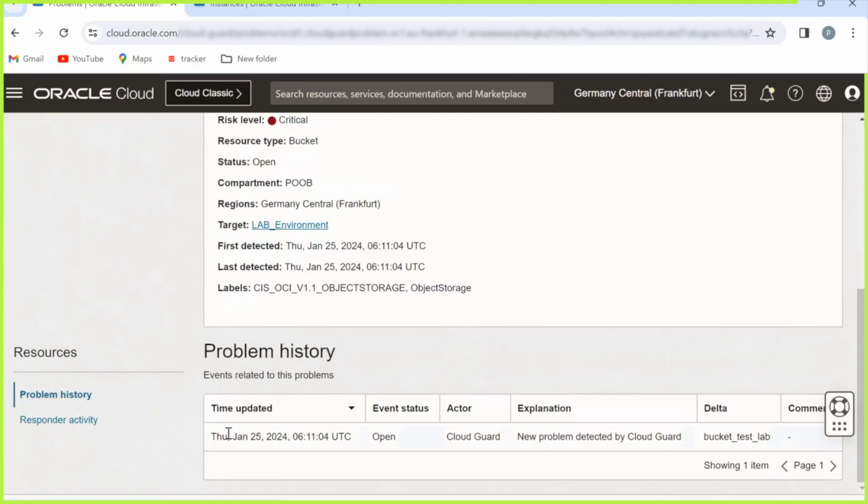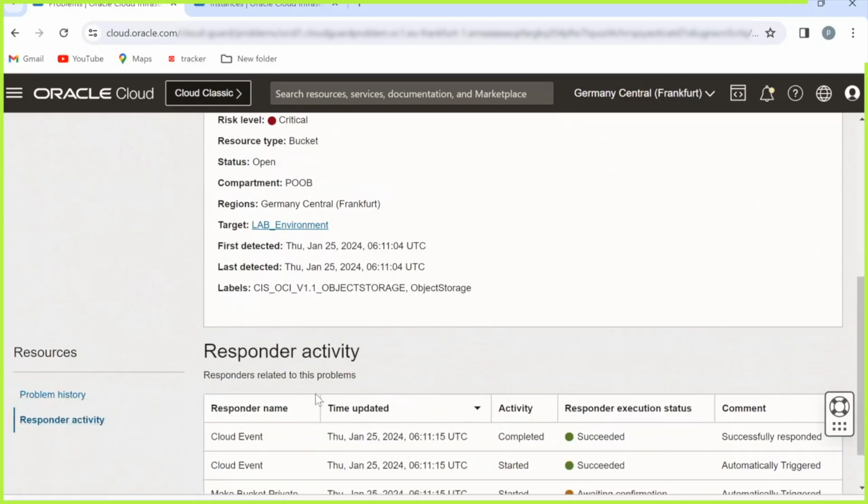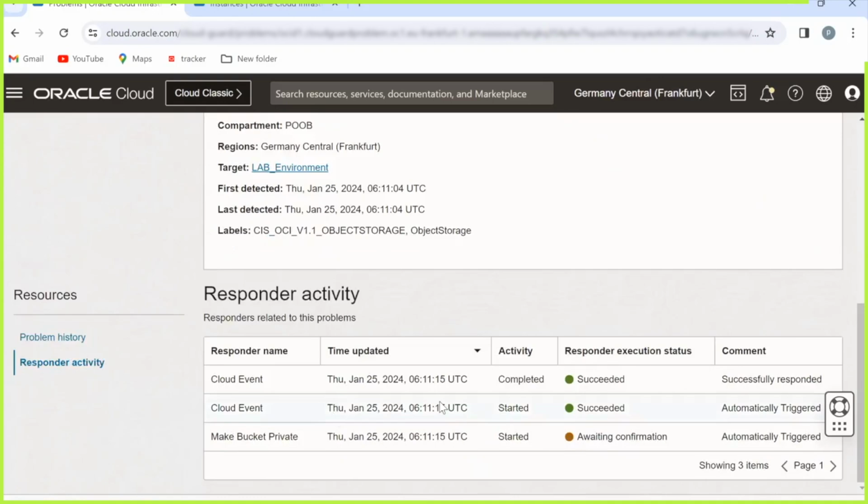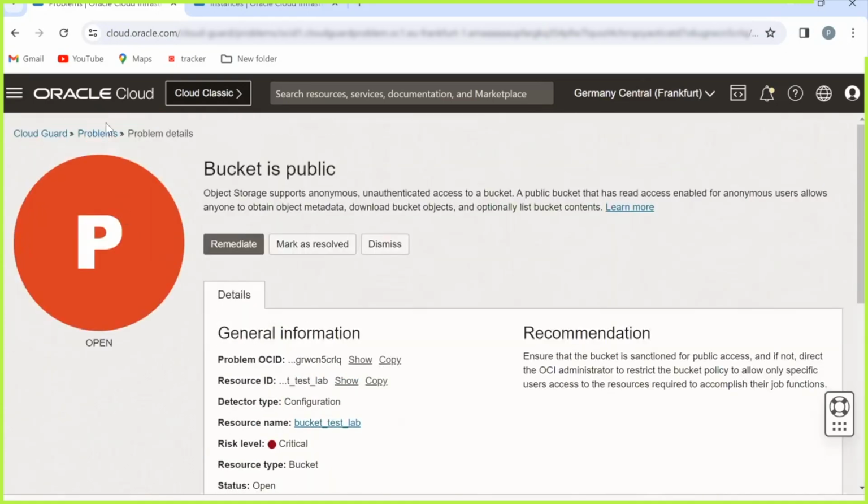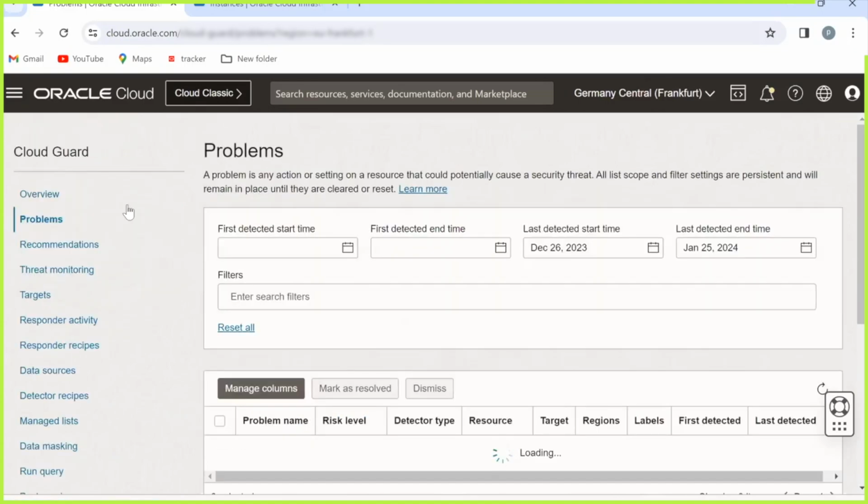Here you have the problem history. You can see who has responded to this problem. If I mark it as resolved, it will have my information saying who was the actor, that so-and-so person was the actor who marked it as resolved or who marked it as dismissed. You can get this information from here. And the responder activity is based on the responder rule, showing how this event or rule got triggered. That information you can find in the responder activity.